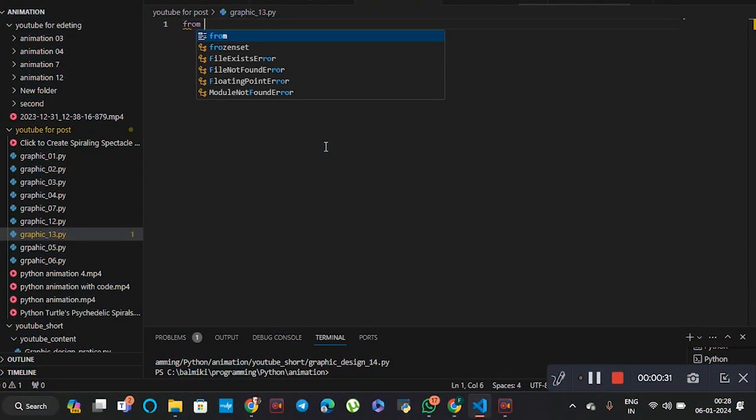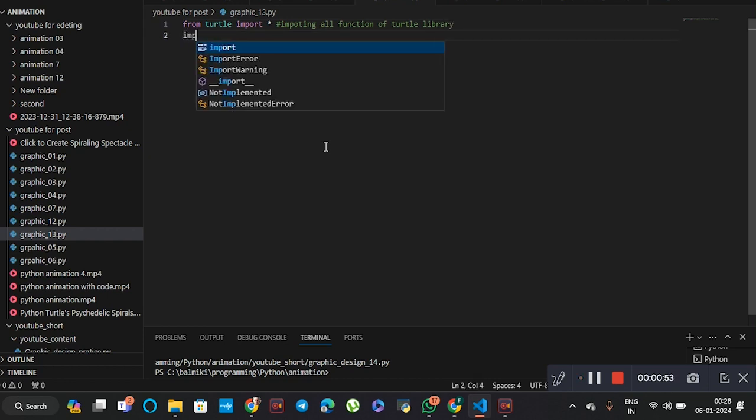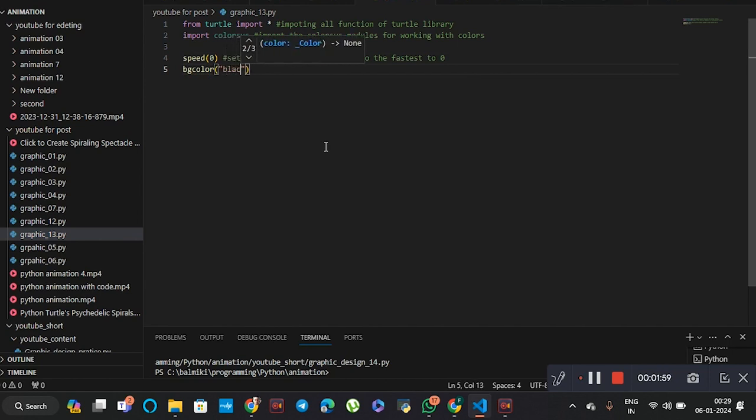Let's start the code. This imports all functions and classes from the Turtle module, which is a Python library used for creating graphics and animations. This imports the colors module, which provides functions for converting colors between different color systems. Setting the animation speed to the fastest, so you won't see the turtle drawing each line individually. Sets the background color of the canvas to black.